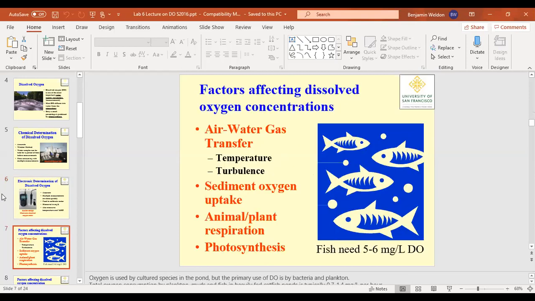There's a couple different factors that affect dissolved oxygen content: air-water gas transfer, and temperature is the big one we'll be testing today. It has a direct relationship. You'll see in the data and the graph that we give you and the graph that you make. Dissolved oxygen is extremely limited by temperature. The two main things that affect dissolved oxygen are temperature and atmospheric pressure.